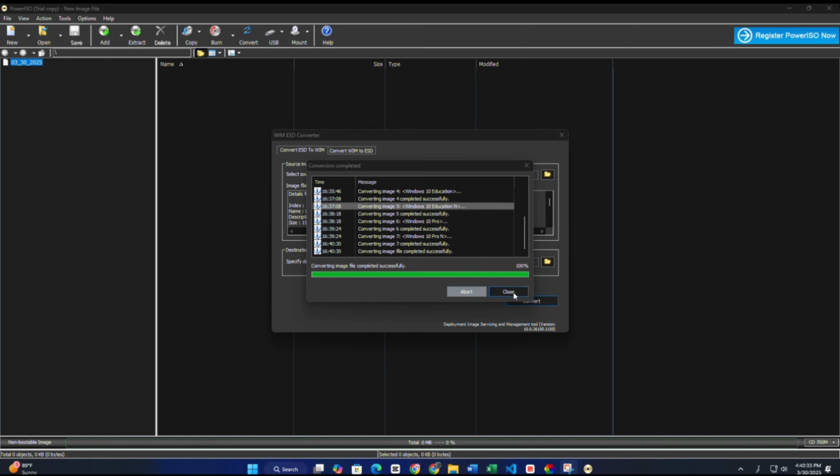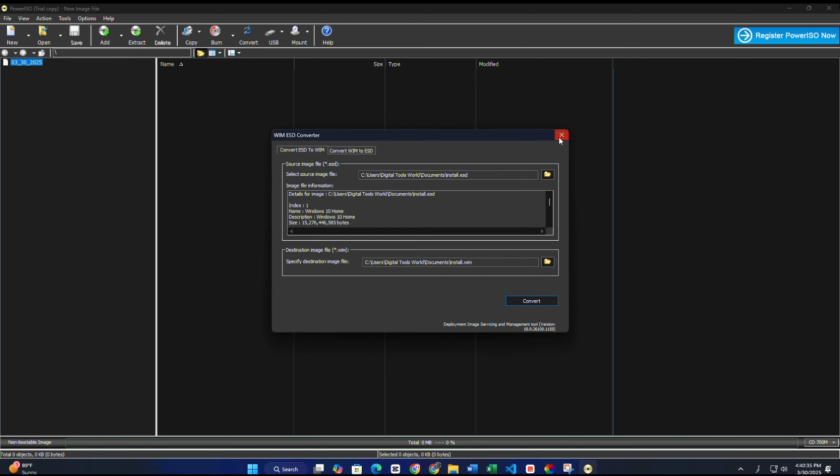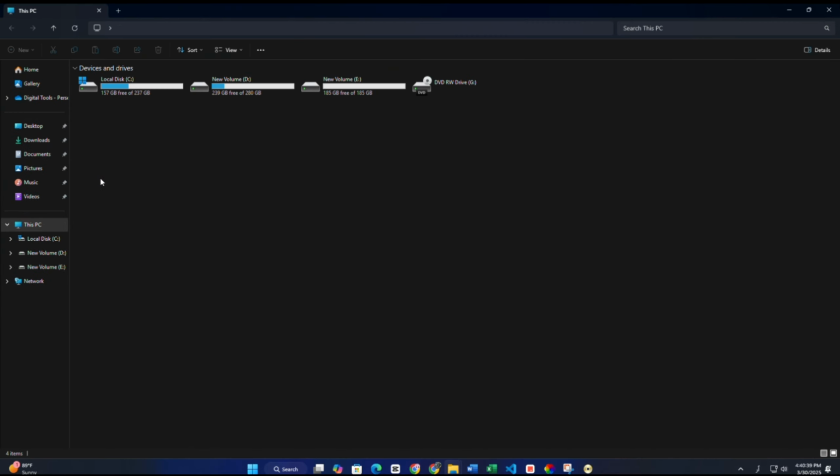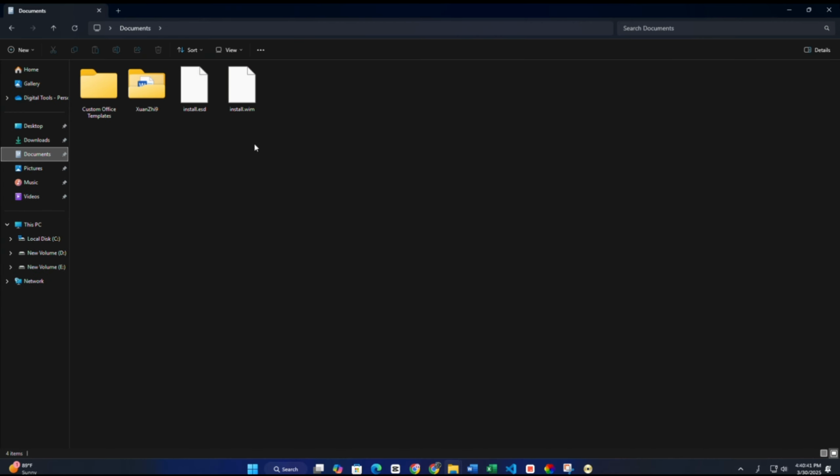After completion, click on Close. Now, go to the output location. Here, you will see that your ESD file has been converted to WIM.